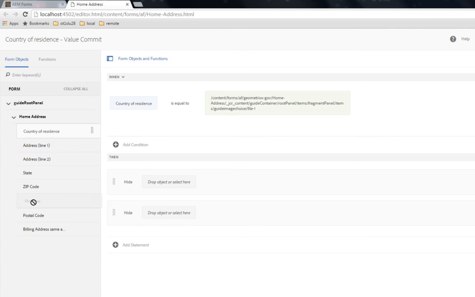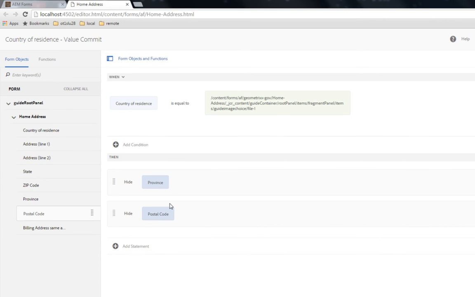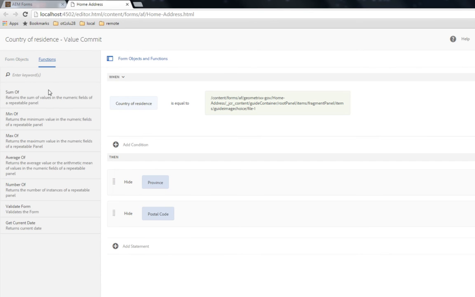And now I can literally drag and drop province and postal code over here into my rule editor. In addition to all of the form objects I've got access to, I've also got access to all of the functions. These are some of the functions that come out of the box with Adobe Experience Manager. The ability to quickly create the sum or average of the number of fields, to validate the form or get the current date. You can not only use any of these functions, but you can also create your own and share them across your organization among all of the different form authors.